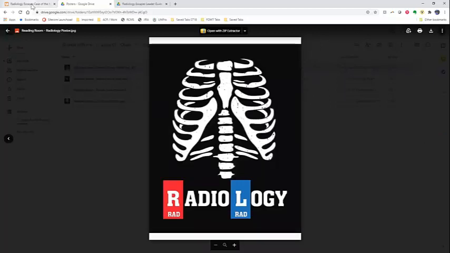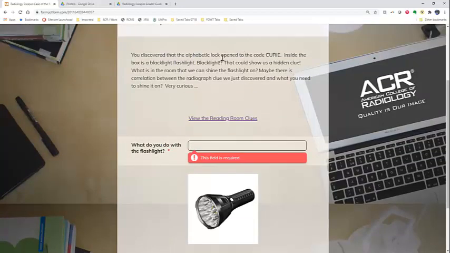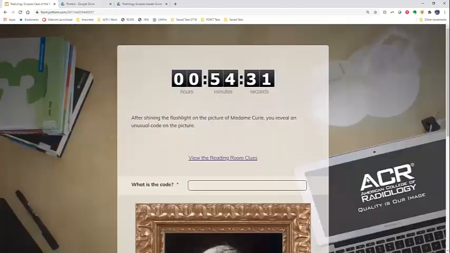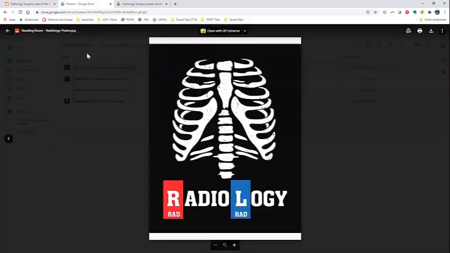If I had to guess, and I was in that room, you discover that the black light or the code Curie could be a hidden clue. So I'm going to shine the light on the Curie poster. All right, cross your fingers. Woo! Okay, now it has given us some Morse code.